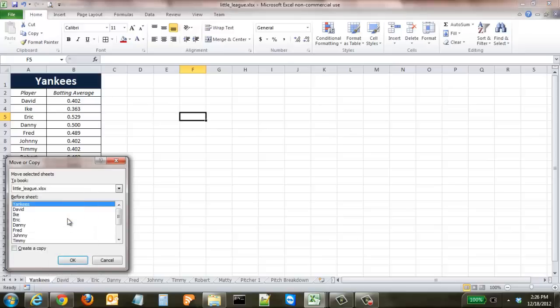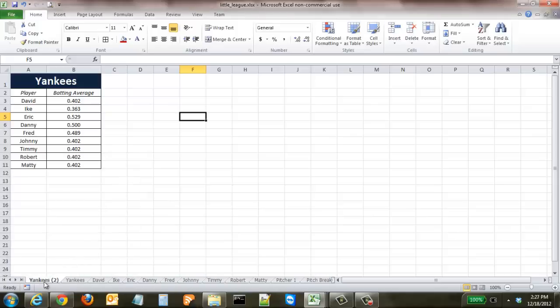Click on move or copy, and you can see right here, this is where you can manage where all of the tabs in the worksheets are. We could actually even move this or copy this onto another workbook by going here, but we don't want to do that. We want to keep it in our Little League file, and to create an identical copy of this worksheet, you just select create a copy box, and it's going to appear right before the Yankees tab. So you hit OK, and now you can see you have Yankees 2 and Yankees 1.